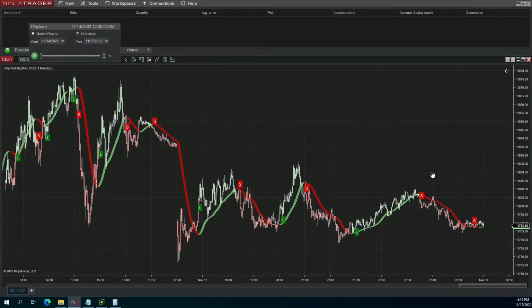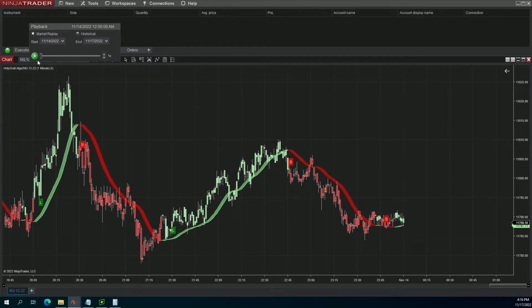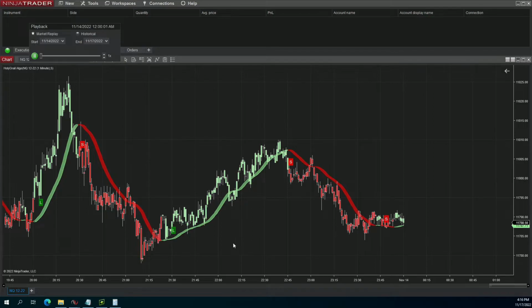So I'm back to where the candles are about to start on November 14th. And if I hit play, the candles are going to start moving as if I'm in the real market. Now if I wanted to speed this up a little, you can go up here and change the speed.